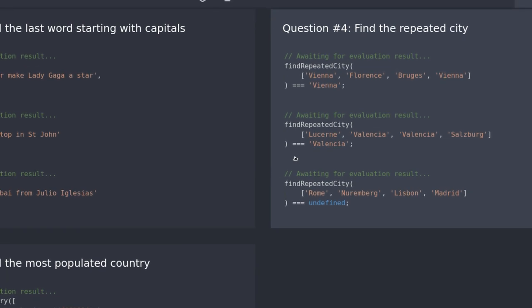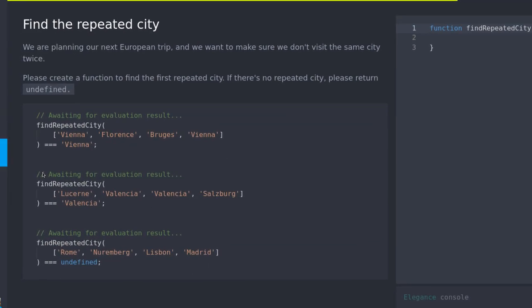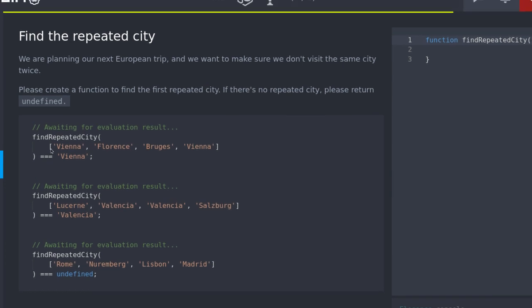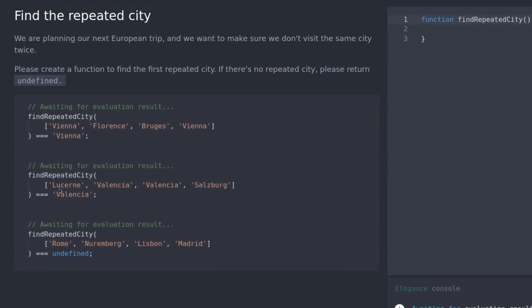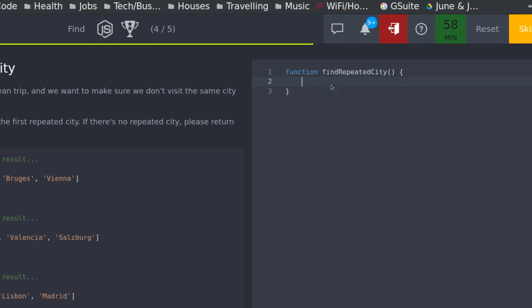If you want to do that one, can we do that one? Should be obvious, right, what we need to do. We've got an array with always 4 city names in. Sometimes they're repeated, sometimes they are not. If there are no repeats, we need to return undefined. If the word is repeated, then yes, we should return that word or that city. We're going to use find.